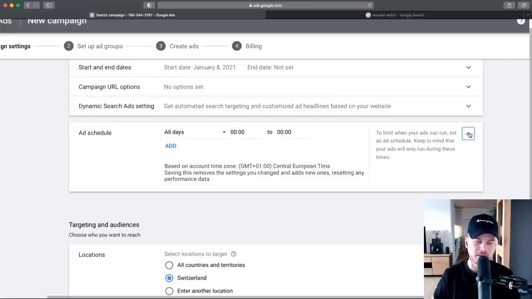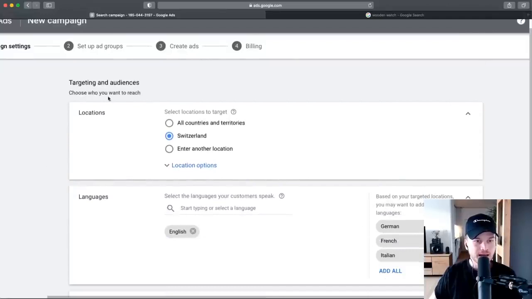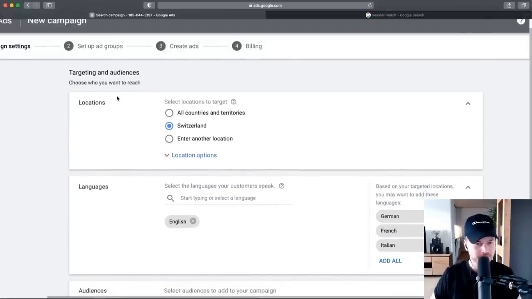But I don't really care when people buy from my store, so I'm just going to leave it as it is right here. Then targeting and audience. This is important. So where are your customers? If you are selling to the United States, then obviously you want to change it, because I live in Switzerland, so by default it says Switzerland.